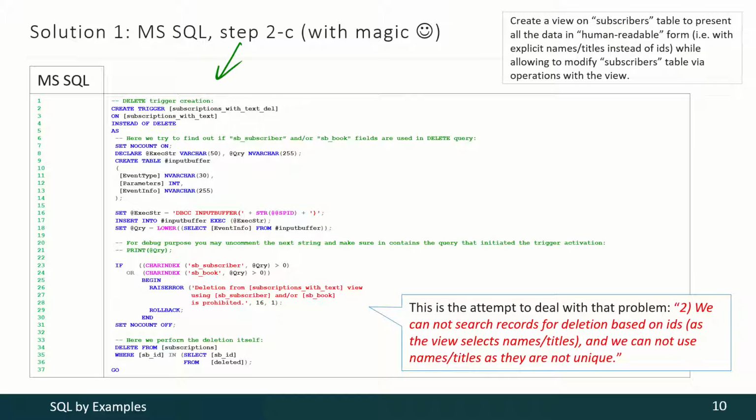Here it is. The idea behind this huge block of SQL code is to get the text of that query that activated our trigger. And if that query contains these names of these fields, we have to roll back the whole operation. Otherwise, we may perform the deletion, but only based on the identifier of the subscription itself.